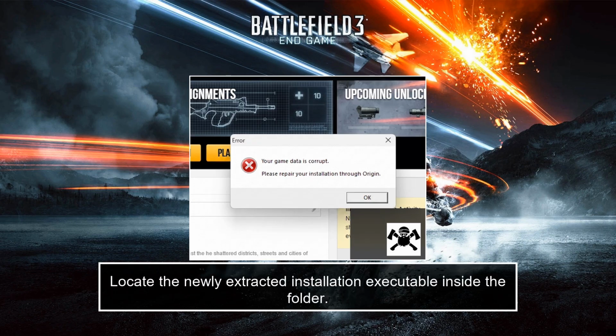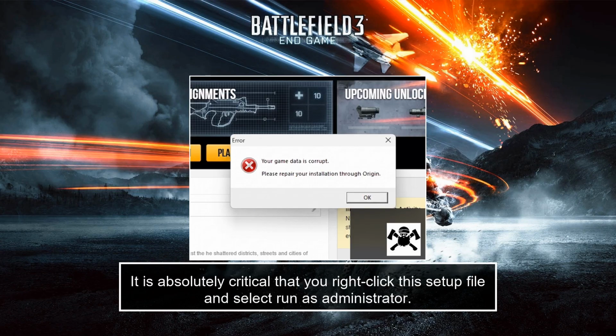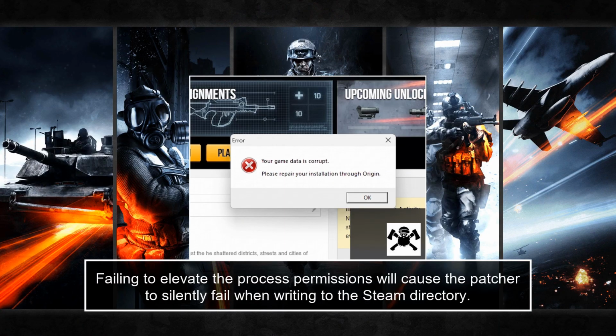Locate the newly extracted installation executable inside the folder. It is absolutely critical that you right-click this setup file and select Run as administrator. Failing to elevate the process permissions will cause the patcher to silently fail when writing to the Steam directory.